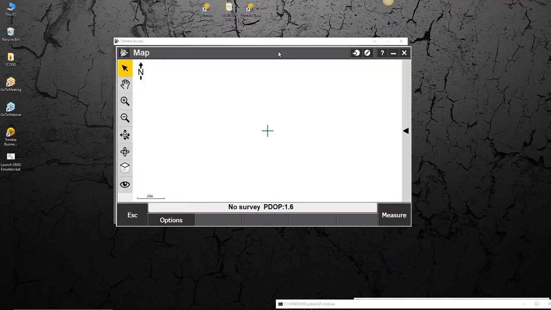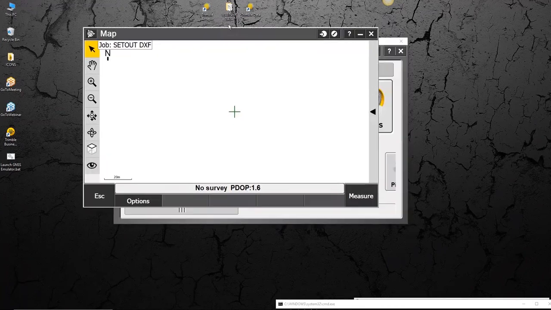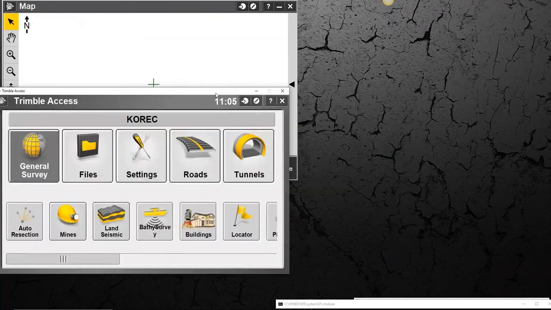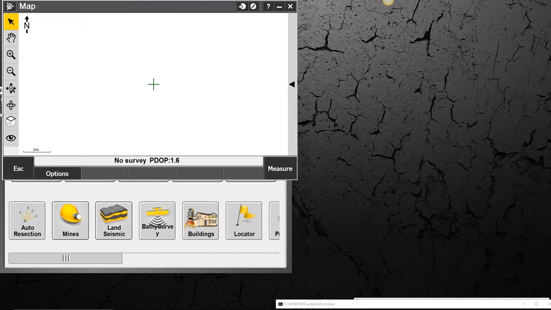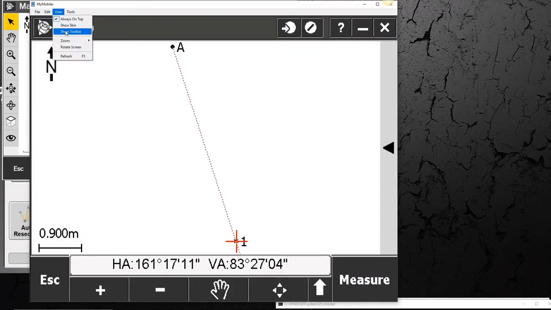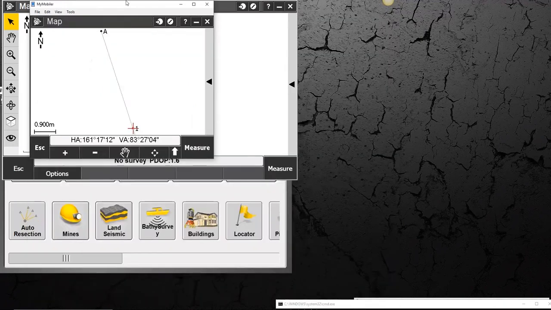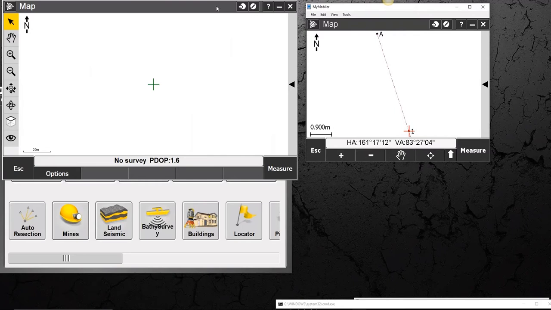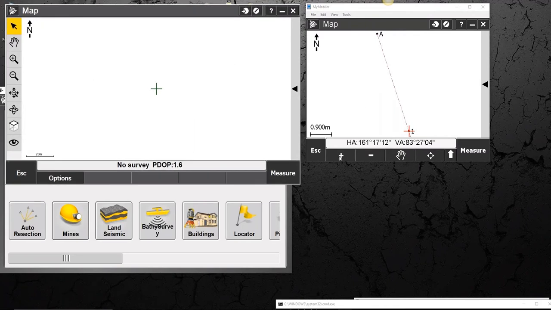And just another thing I want to make you aware of as well, again, for people who have TSC3s as opposed to my emulator here, okay? The emulator has the controls down the left-hand side of the screen. If I go back to my TSC3 and I go to my map screen, I'll just make this view a little smaller, okay? What you'll see in Trimble Access is that the commands are down the bottom of the screen, okay?